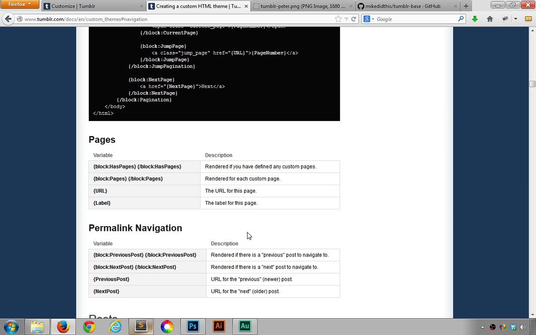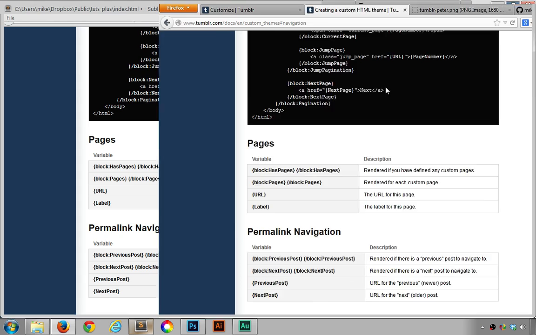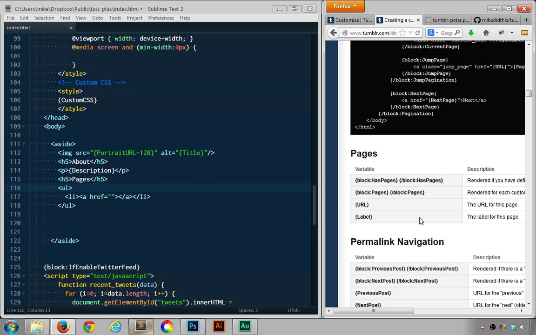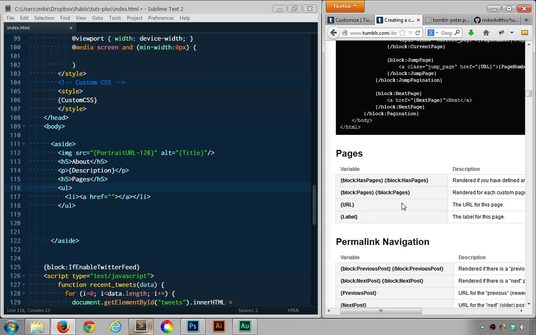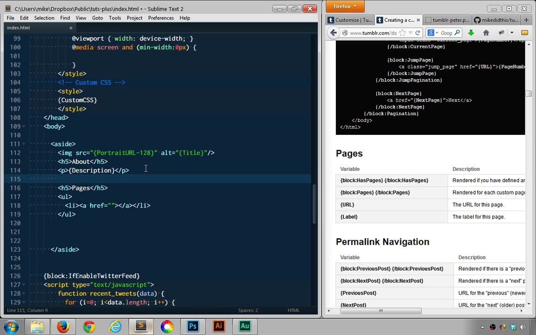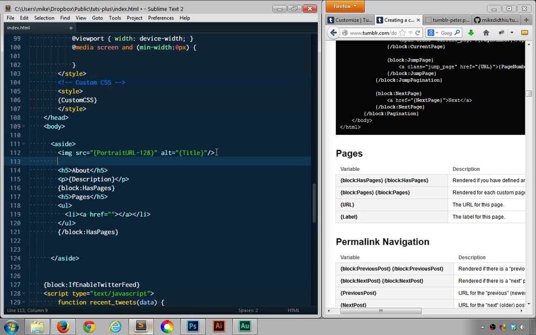Now, if we look back at the documentation, I'm just going to see if I can get stuff on the screen. There we go. So if we have a look back at the documentation, we would like to include a block has page. Now, I would put the title in there as well, because there's no point including a title unless there's actually content to go with that. So, and again, let's do that with the description.